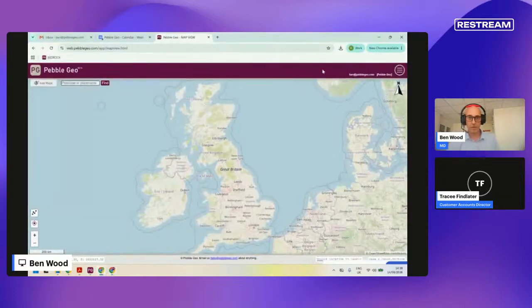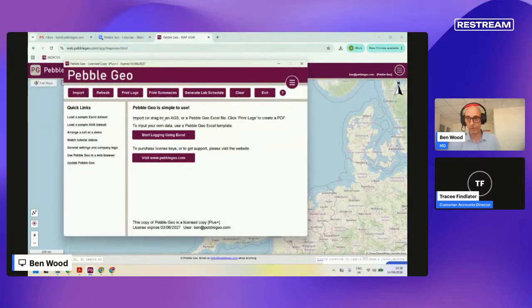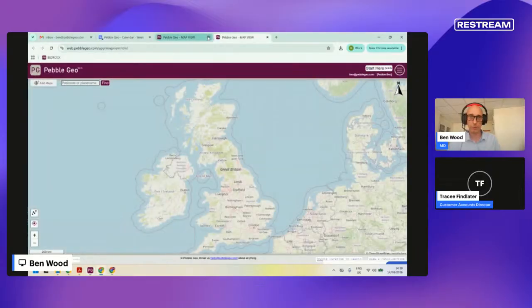So I'm already logged in here. But if you're not logged in and you're using the desktop app, if I clear the session in the desktop app, there's a link in the quick links panel, use Pebble Geo in a web browser. If I click that, that will also log you in as well. So you don't have to go straight to the browser. You can go through the desktop app if you prefer. Okay.